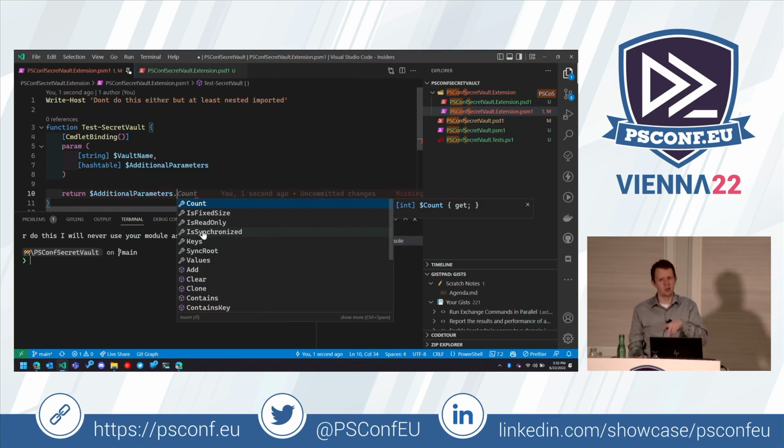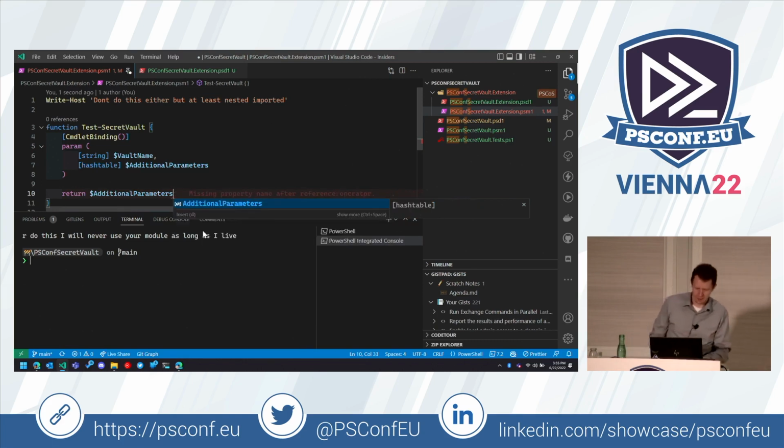The IntelliSense in VS Code, if you haven't used it recently, has been completely rewritten by some super smart guys who work on it now. If you haven't tried it lately, definitely check it out.